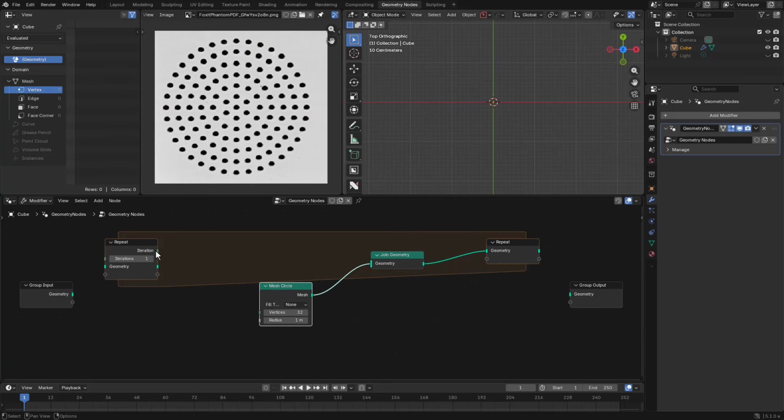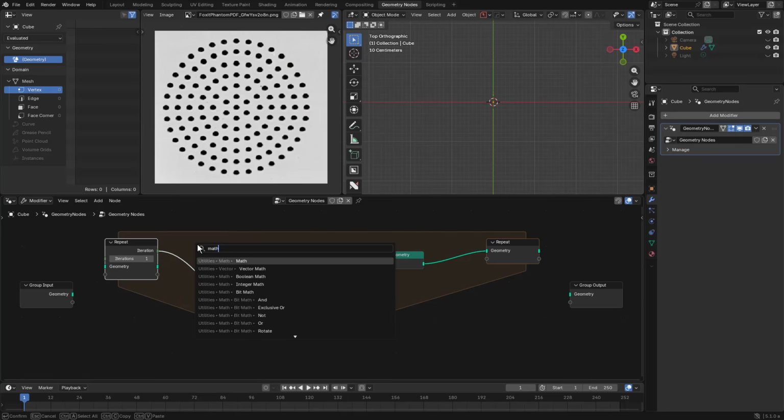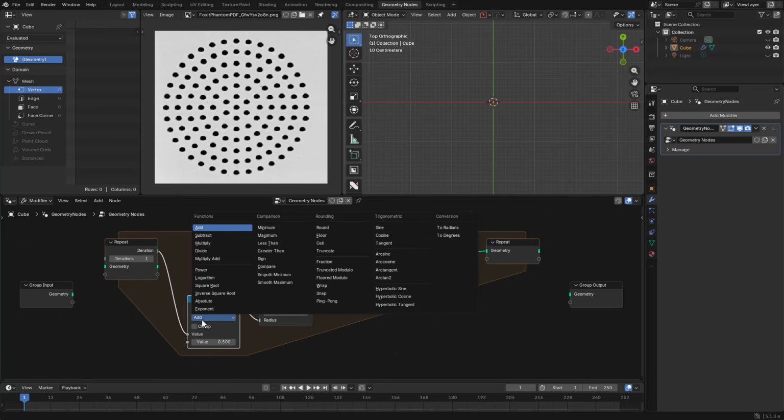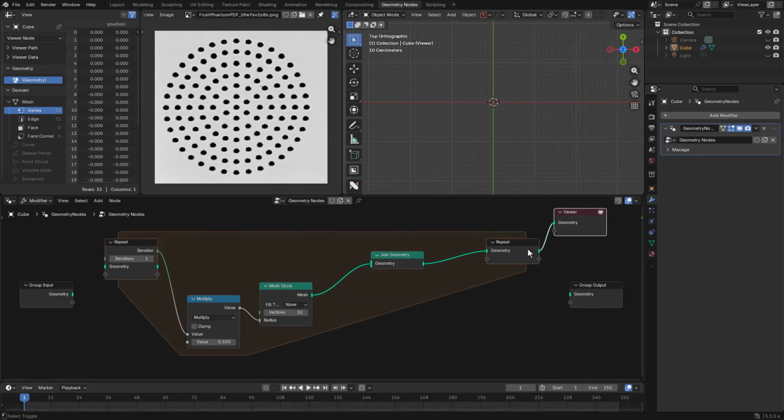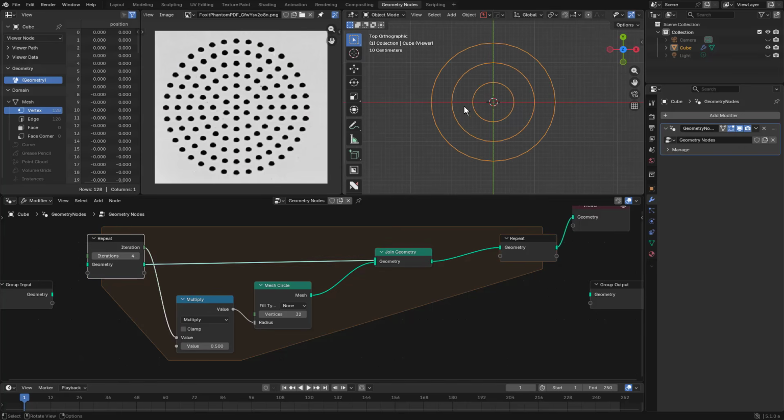Outside of iteration, we want to connect this to basically the radius. Maybe with a little bit of math to help it out. So we'll put math, multiply, and let's set ourselves up on the other side to see what's going on. We will give ourselves more than one iteration, and let's just connect them. So now we have circles that are growing out. So far so good.